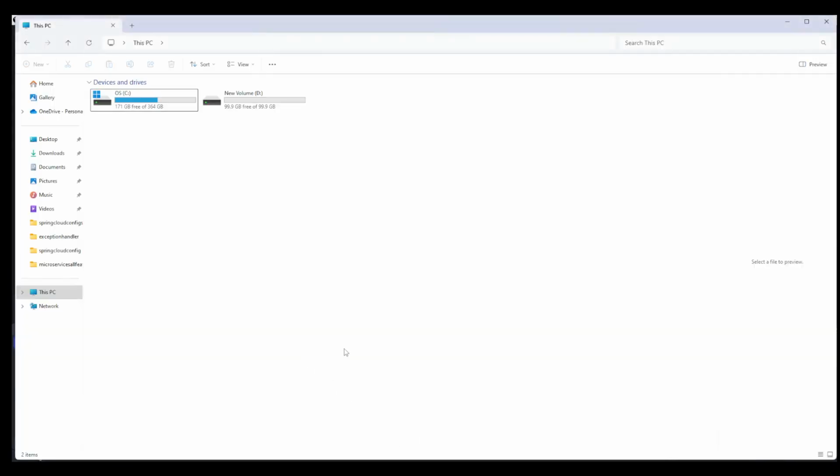So let us first create our config service. And as you know, our config service has a dependency on a git repository. So first we need to create a git repository, and inside that we need to create different configuration files. So let us create a git repository on the GitHub site.